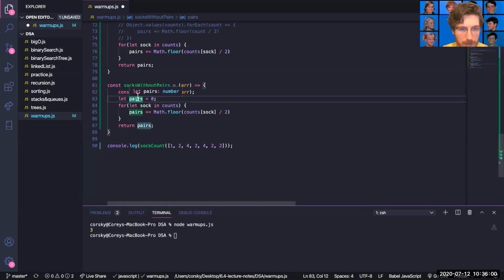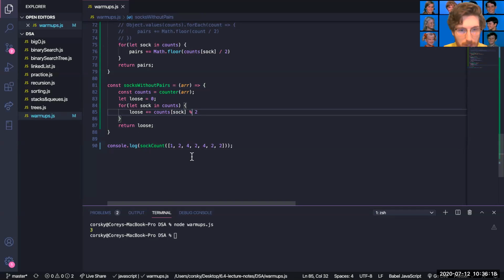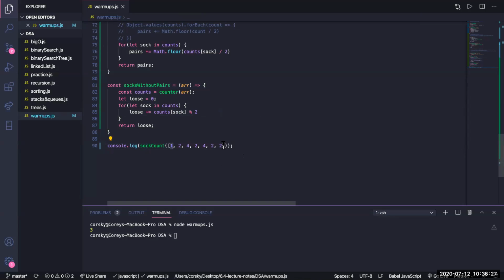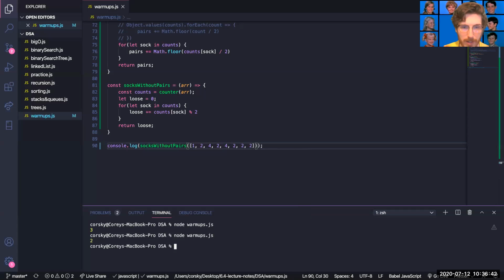If we just change these to loose, right? And then instead of doing divide, we're going to do modulo. We would just do modulo, exactly. So in this scenario, we have just one loose sock, right? Is that it? Yeah. All right, let me add another 2 so that we have 2 loose socks. And we'll call our sock without pairs. And we get our 2.